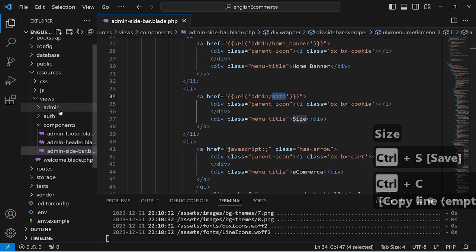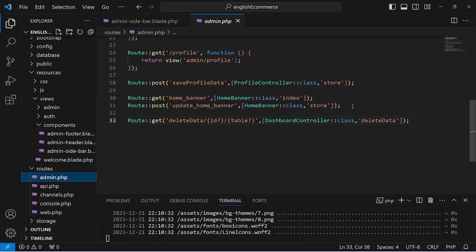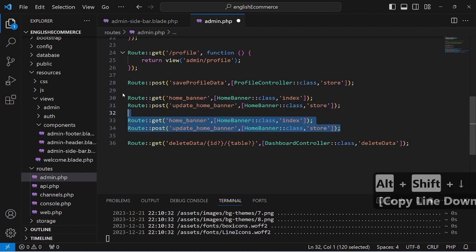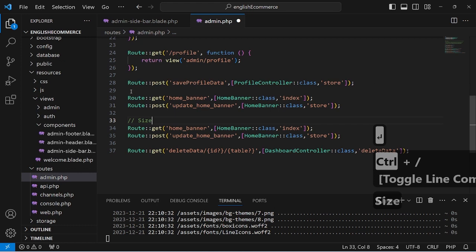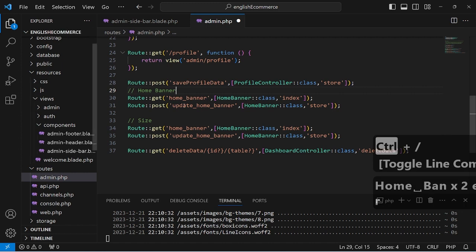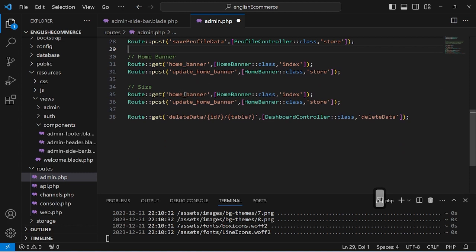Go to route admin.php. Now creating a size route. I'll just copy this and this, and also write size, and this is our home banner. I'll paste this for size, size, update size. Now we have to create a controller, model and migration.